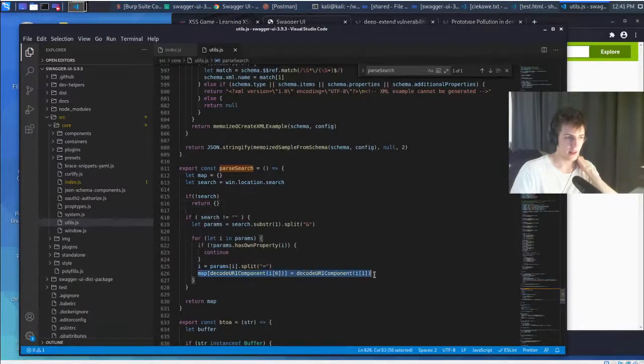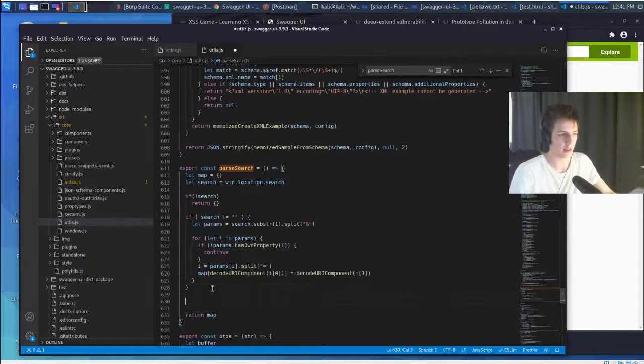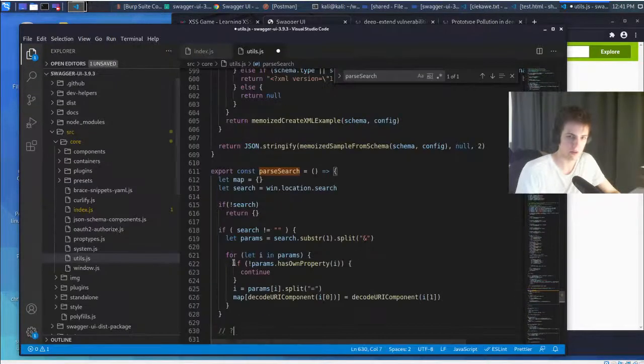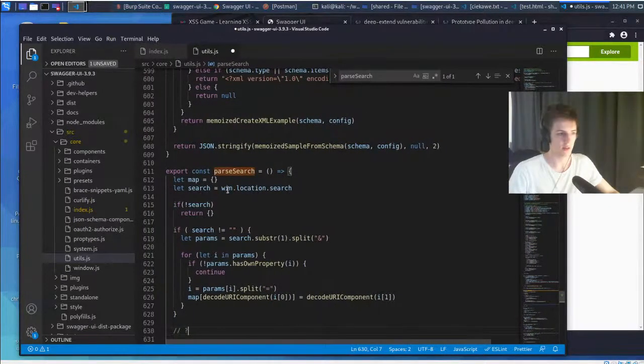And the thing to notice is it doesn't convert the... It doesn't use JSON.parse, so we can only provide parameters. Oh, I should make it bigger for you guys. I don't know if you see everything.